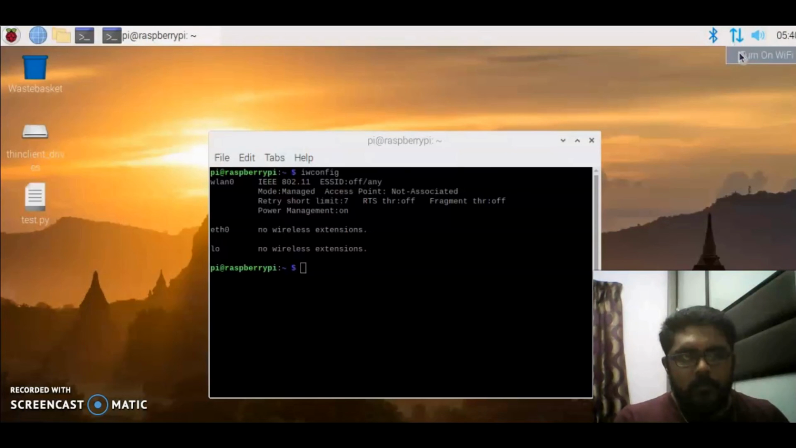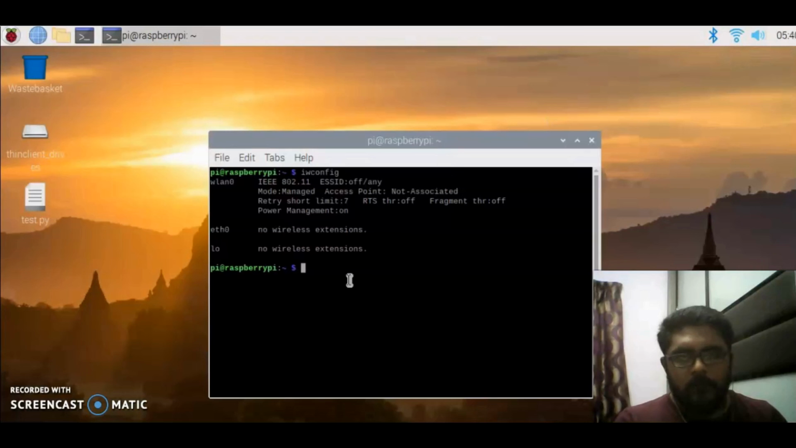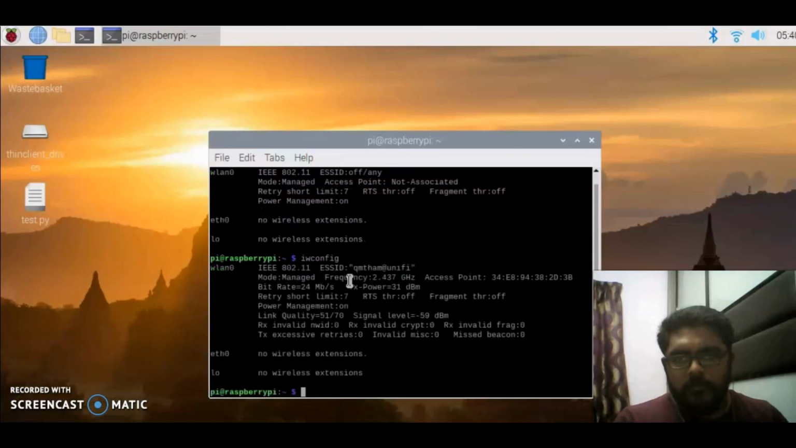Now we turn on the Wi-Fi. We are using the same command as before. As we can see, the name of the connected Wi-Fi, and you also can see the frequency, as we mentioned before, the parameters and the statistics of the Wi-Fi: the frequency, the bit rate, the transmission power.